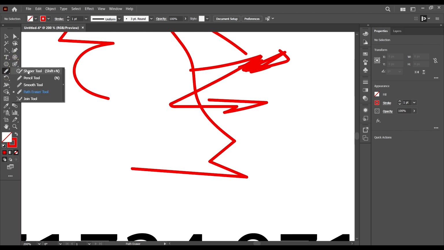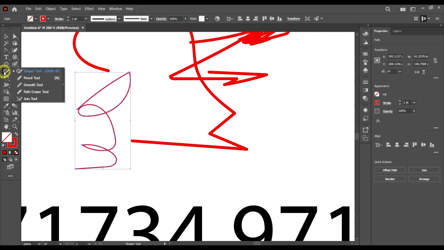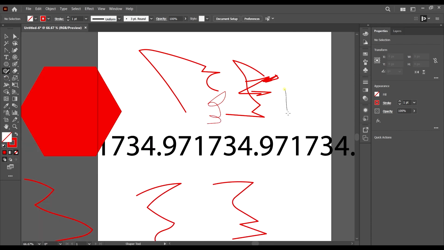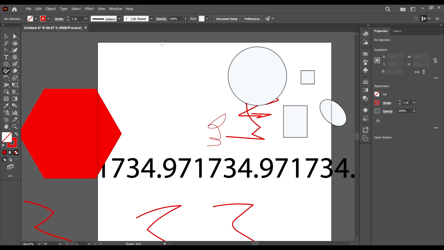And then we have the shaper tool and the pencil tool. The shaper tool kind of creates custom shapes for us. So we can just do this and create a square. We can do this, create this. We can do this and create an ellipse, and so on and so forth. So that's what this tool does.